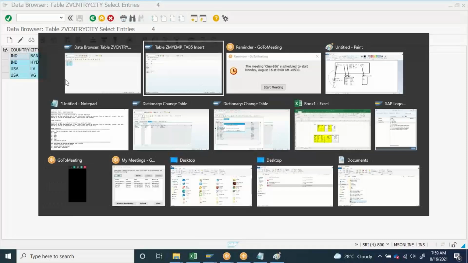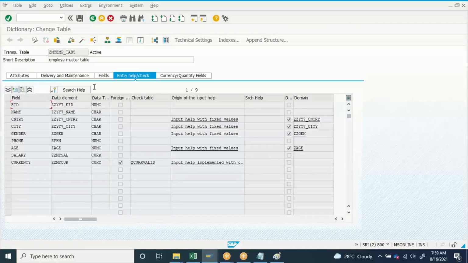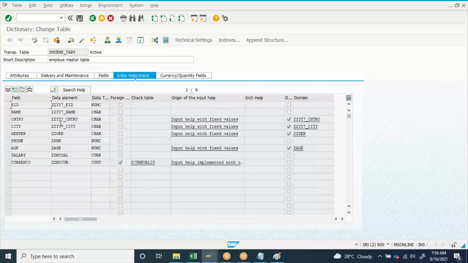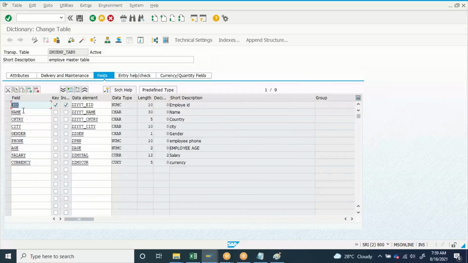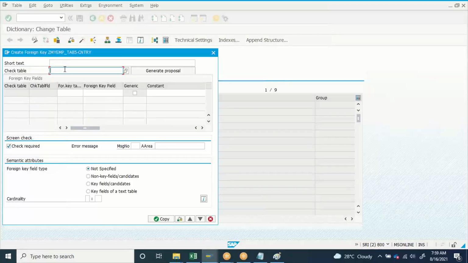Now going to the table. Right now it is not validating the combination. So I am going to the employee table. If you see, the country field does not have any validation, any check table. So for the country field, keep the cursor on the country field, relation, give your table name ZV country city, ZVCNTRYCITY, generate proposal.